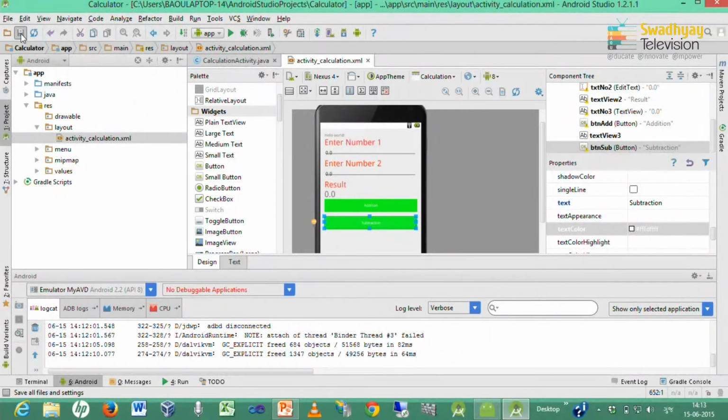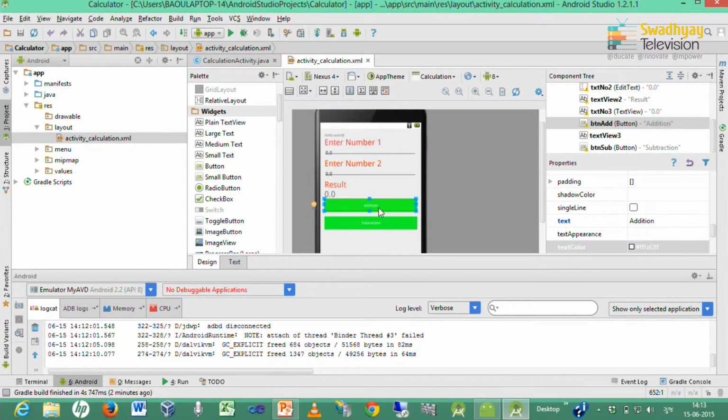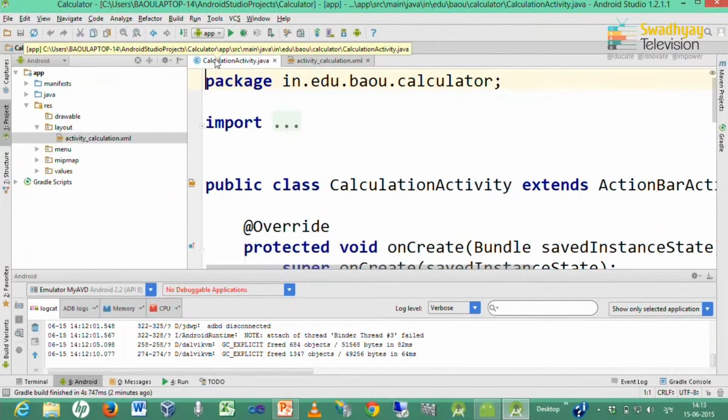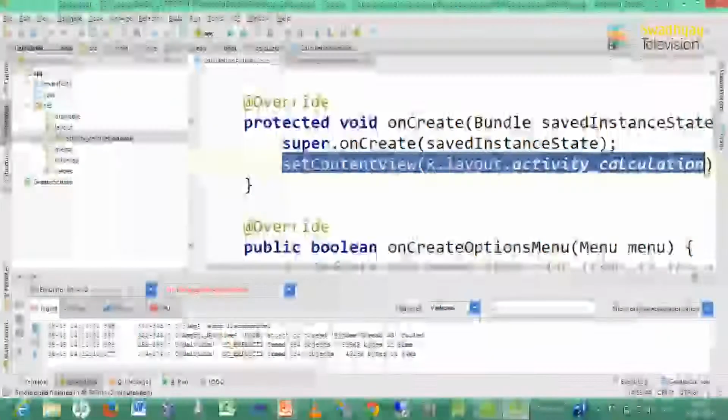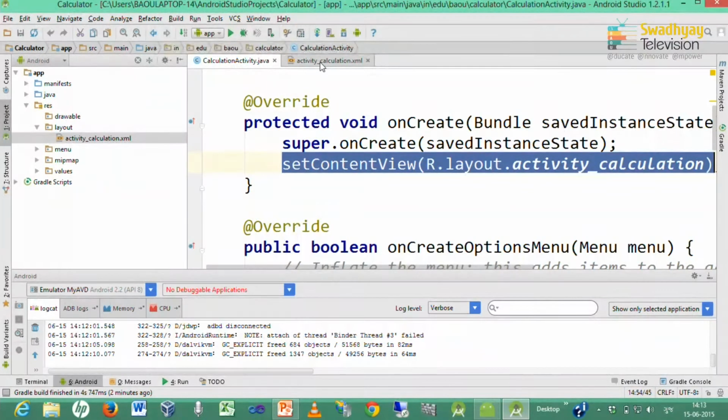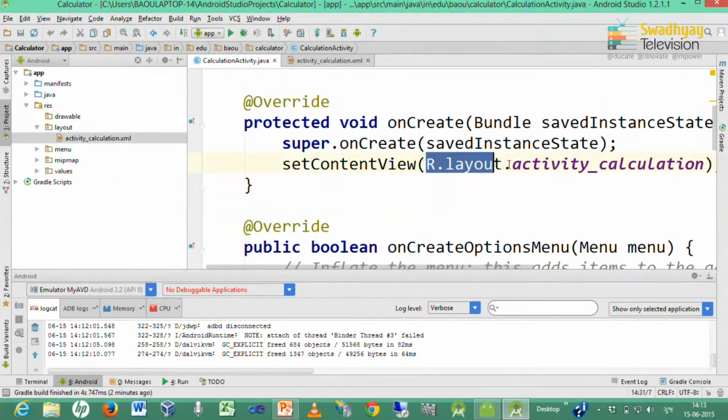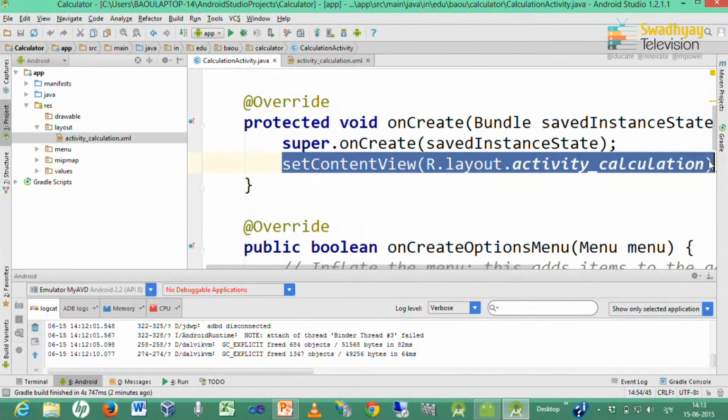Now, next we write code for handling these addition and subtraction events. So, you have to remember the names. Our name is button add, and for subtraction we have the name button sub. Now, we go to the CalculationActivity.java file, and here it automatically displays our XML file as a layout or starting screen for our application. So, by specifying this, it will display this layout file.